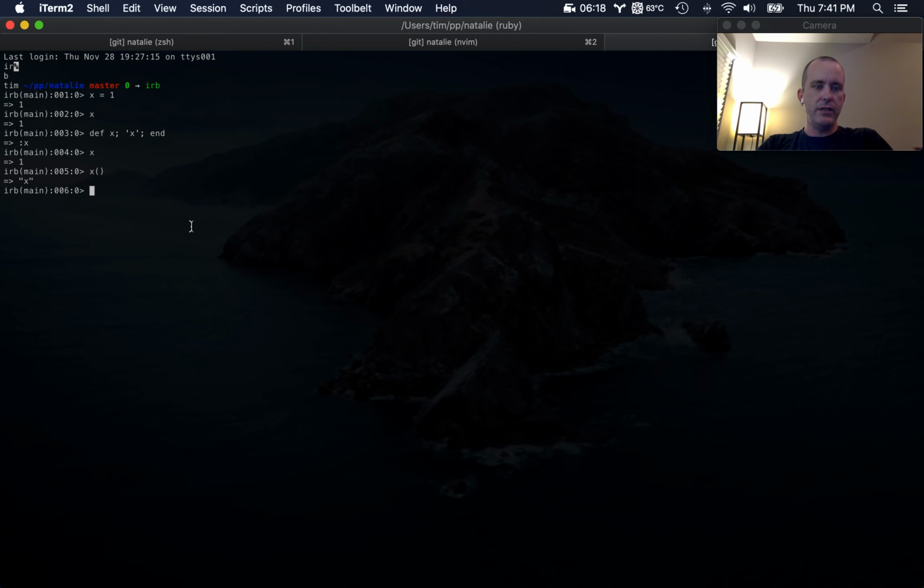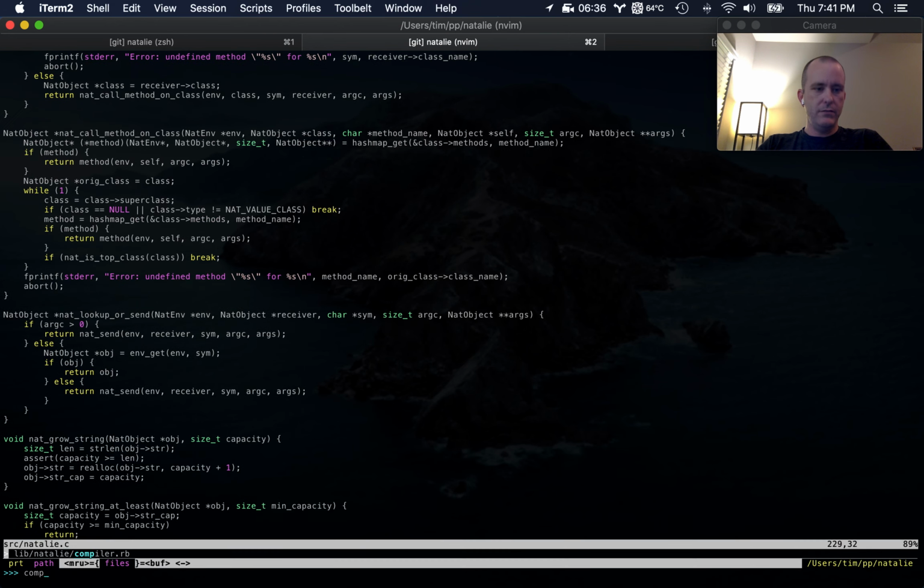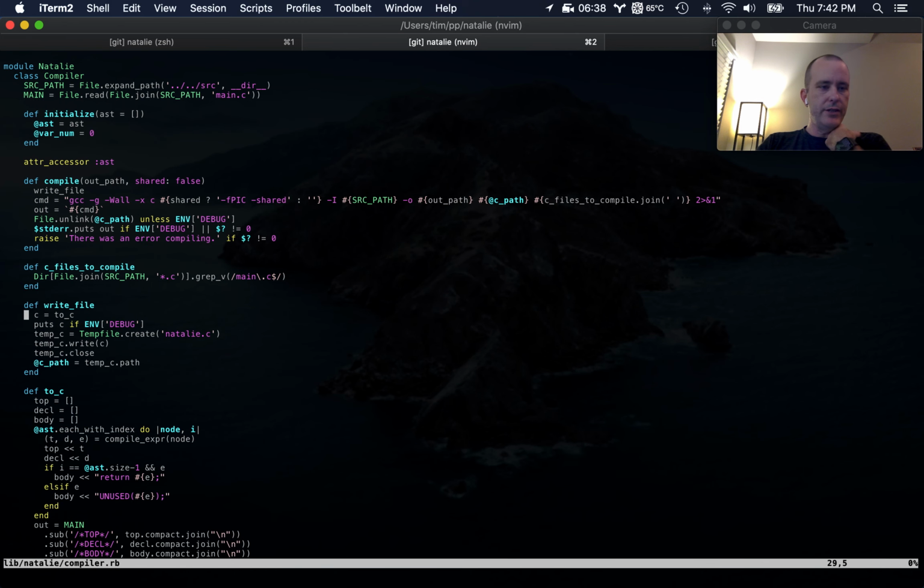What we're not doing right is class foo def foo end, foo.new.foo. So this should definitely be a call. It should never be a lookup. So okay, I think it's an issue in our compiler. So let's pull up the compiler here.